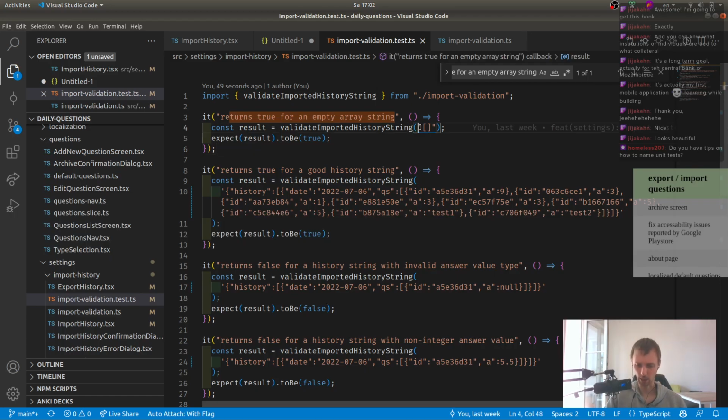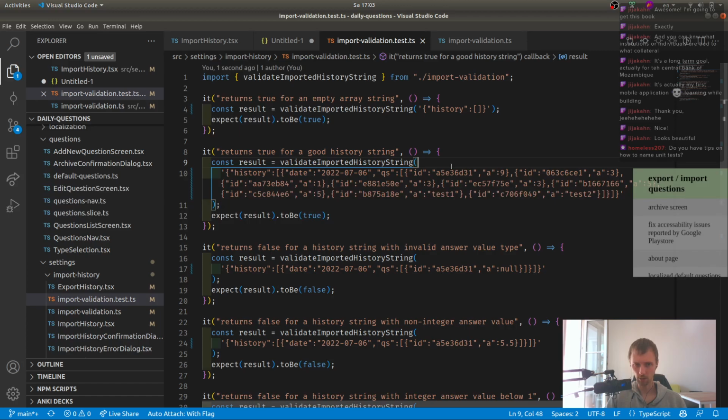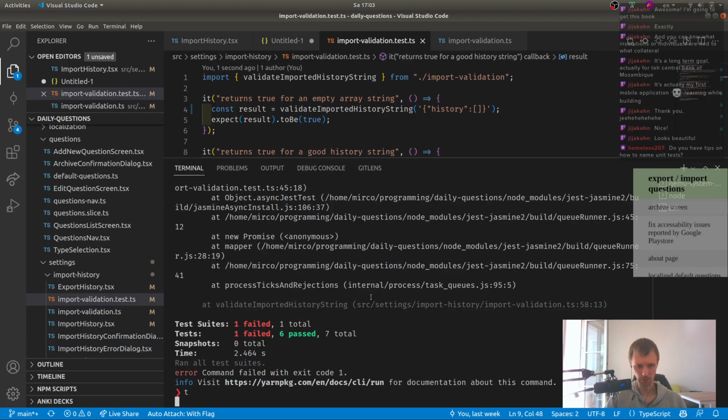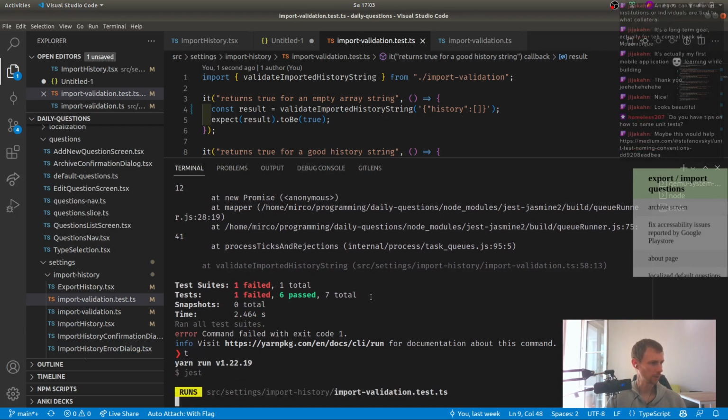Oh yeah, okay. So this one also needs to be history, colon, empty array, and then this. And we do need to change the outer parent quotes to this type. Done. Or alternatively, we would have had to change the other one.